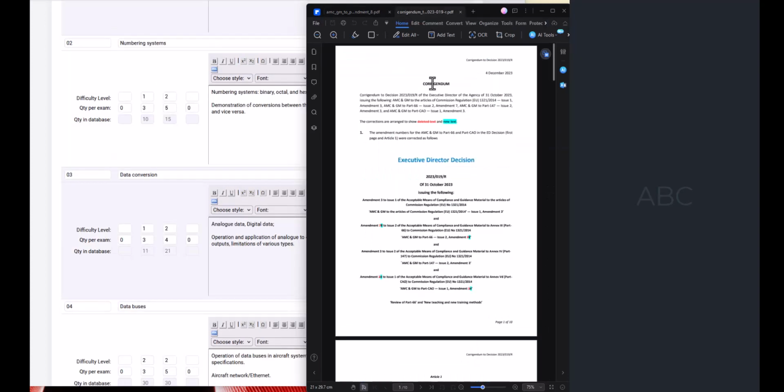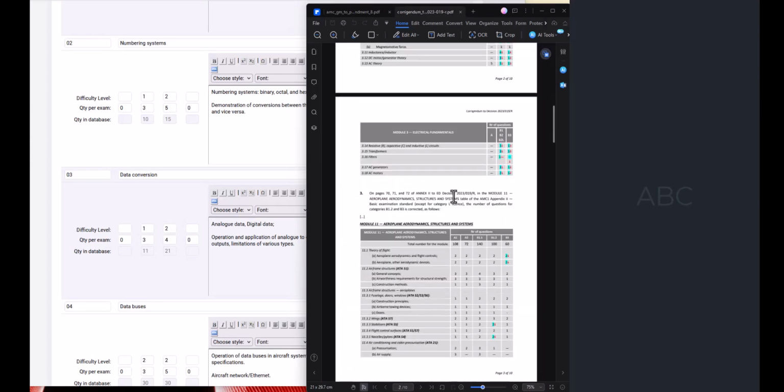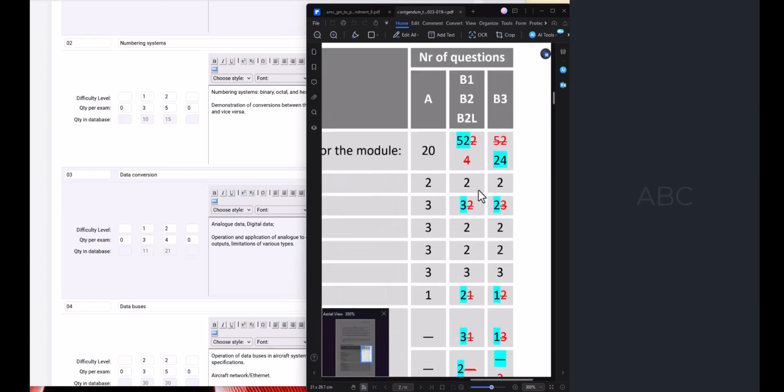Refer also to the corrigendum to Decision 2023-019R, as there are some amendments to the AMC-GM, especially in Module 3. You may need to make a review of your existing question quantities in the database.